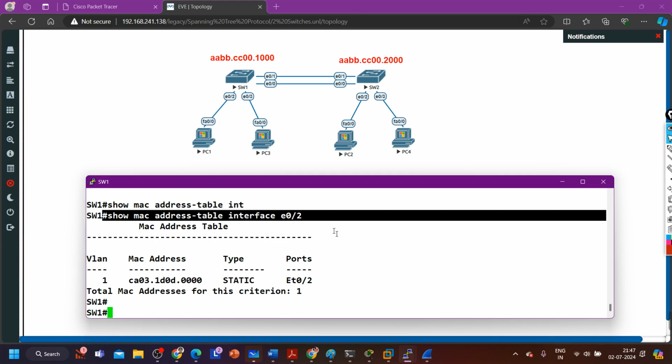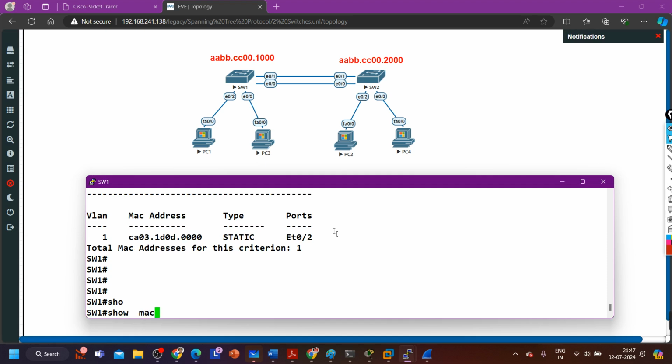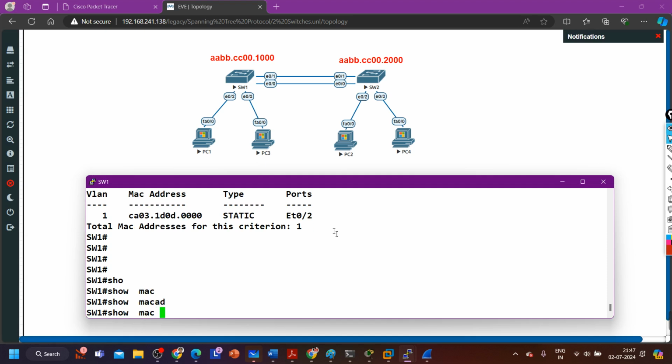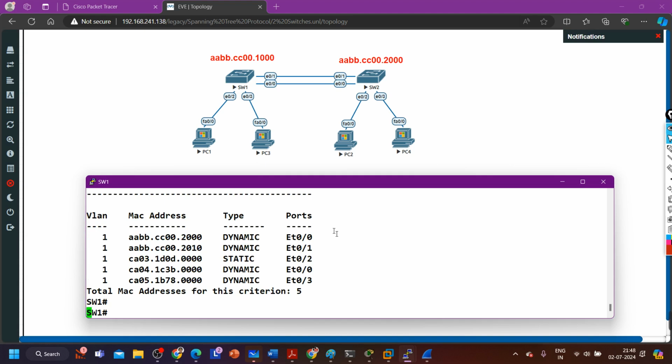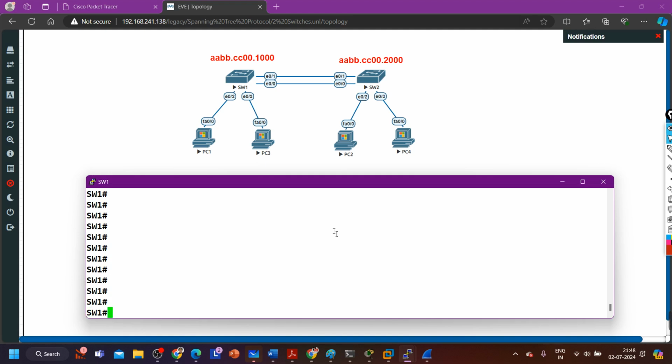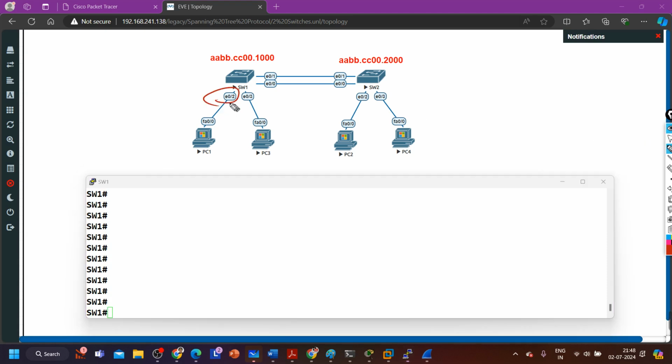Because guys, in real time, if you run the show mac address-table command, you will have thousands of entries, right? So you may want to find the MAC address on a particular interface, let's say for troubleshooting. In the upcoming days, you will see how we will troubleshoot this type of issue. Maybe you need to find the MAC address on a particular interface, like you want to check whether the switch is learning the correct MAC address on this interface or not.